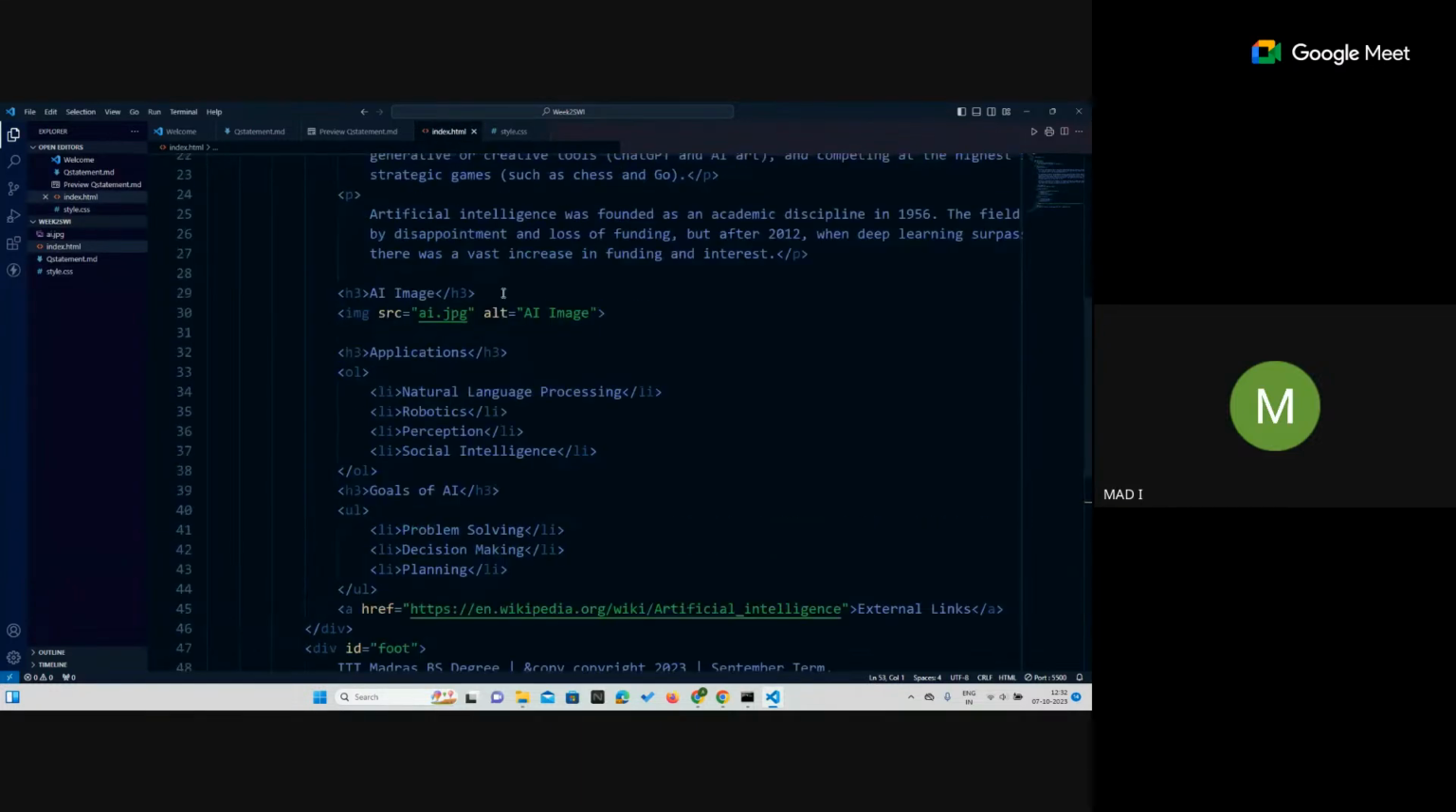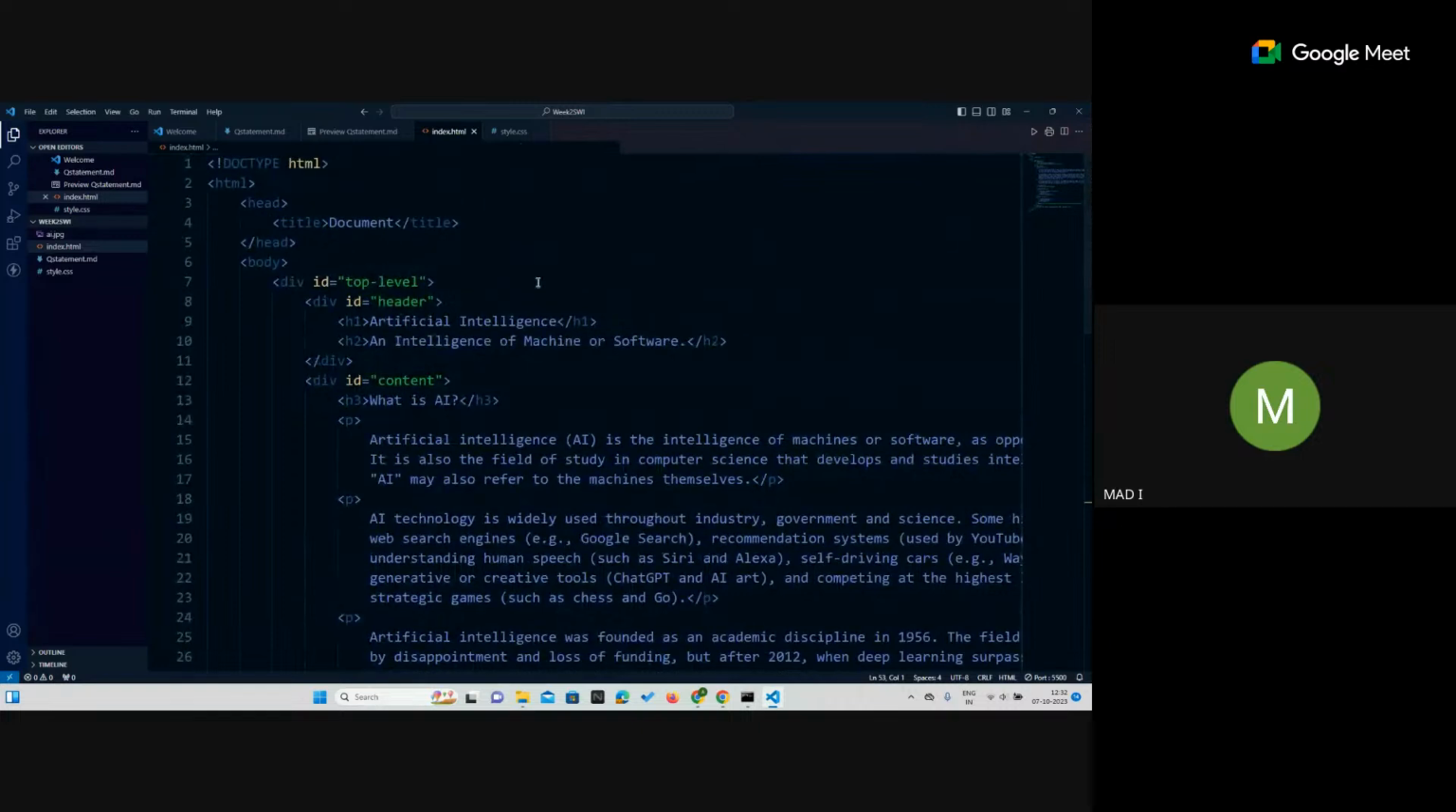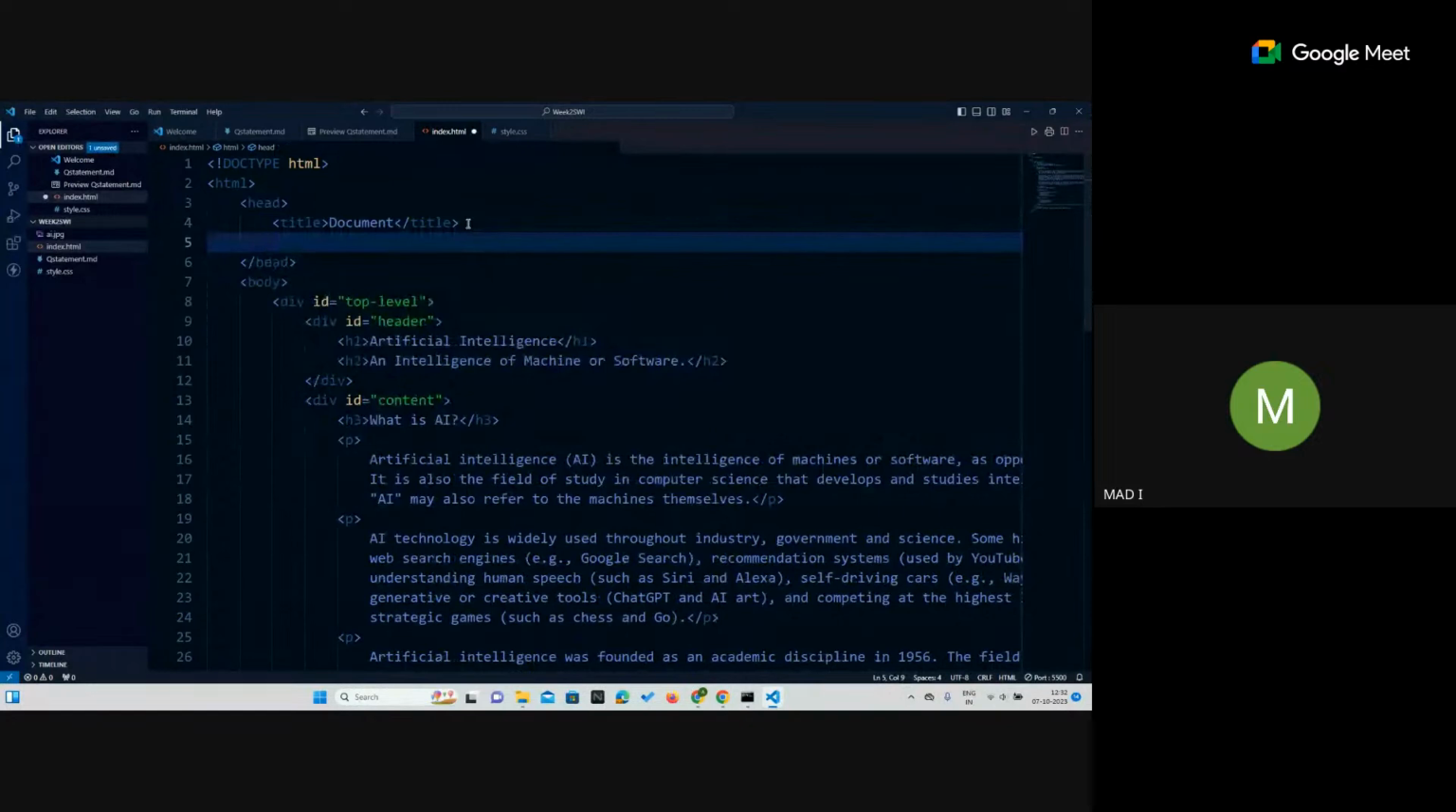So the HTML file has to be linked with that CSS file. Will the CSS file be shown on the screen? No. It will only be used by the browser, right? Since it is not shown on the screen, I will not embed it within the body tag. I'll do it within the head tag because it is meta information. So I'll just write link.